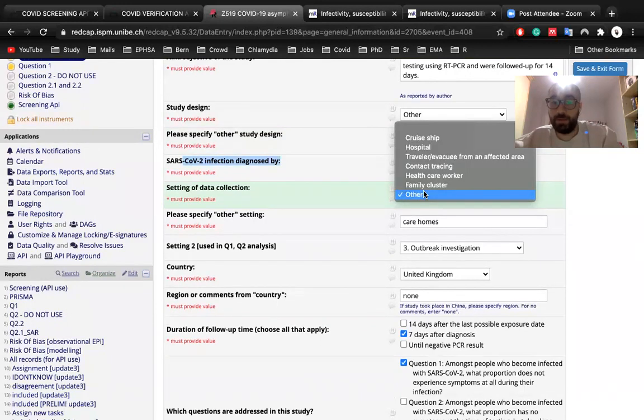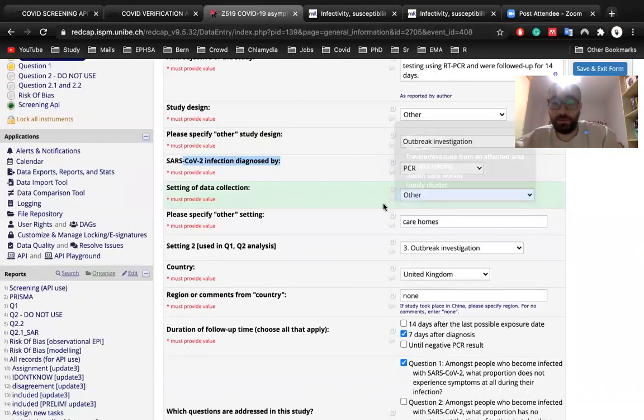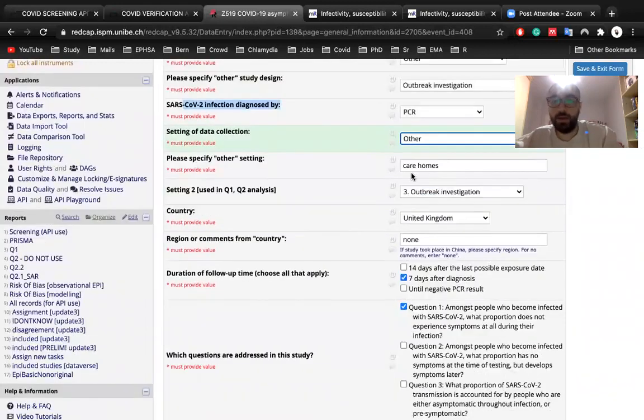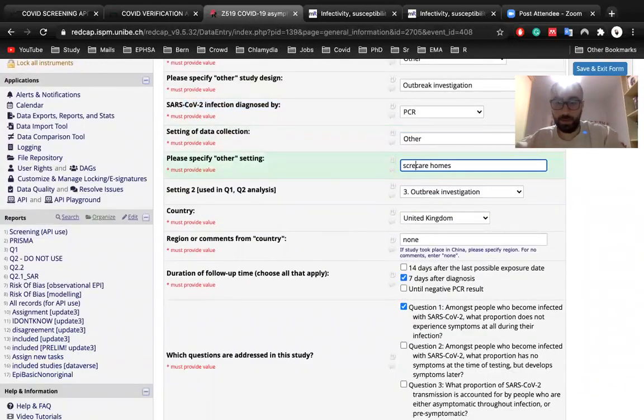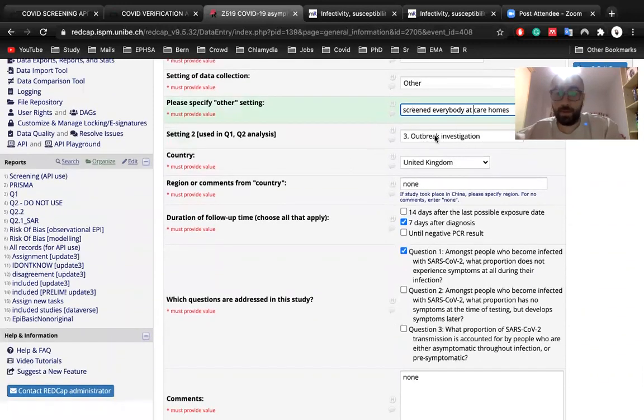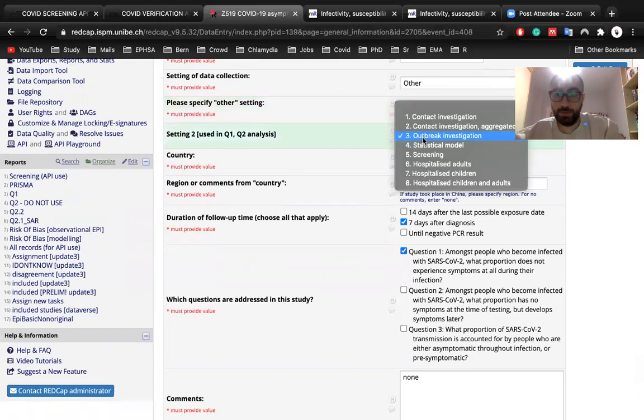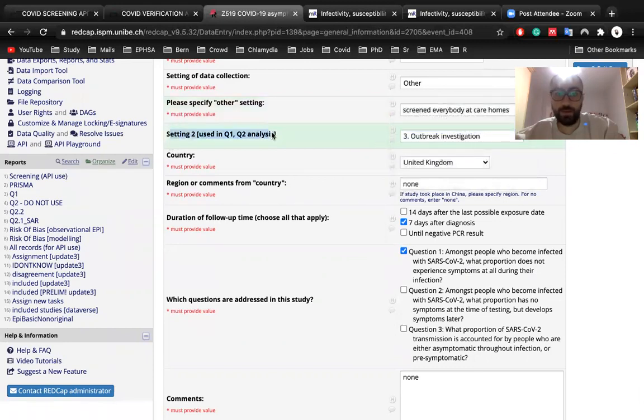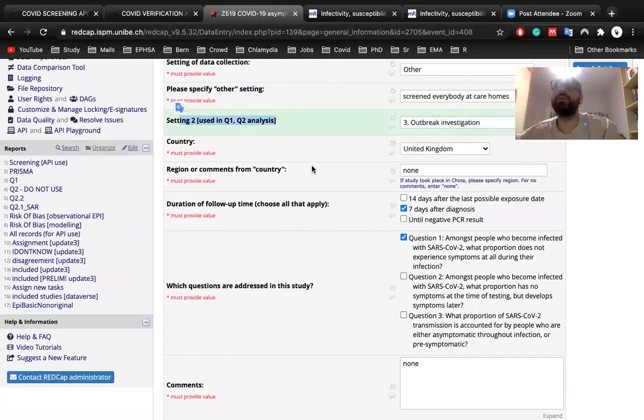because this is an outbreak investigation and they basically screened everybody. For the healthcare facility, I choose other. So maybe I can put screened everybody in healthcare homes. Yeah, we can say that. And then it's an outbreak investigation, so this is the setting. These bits are actually for meta-analysis later on, if you want to do post-hoc analysis or whatever.